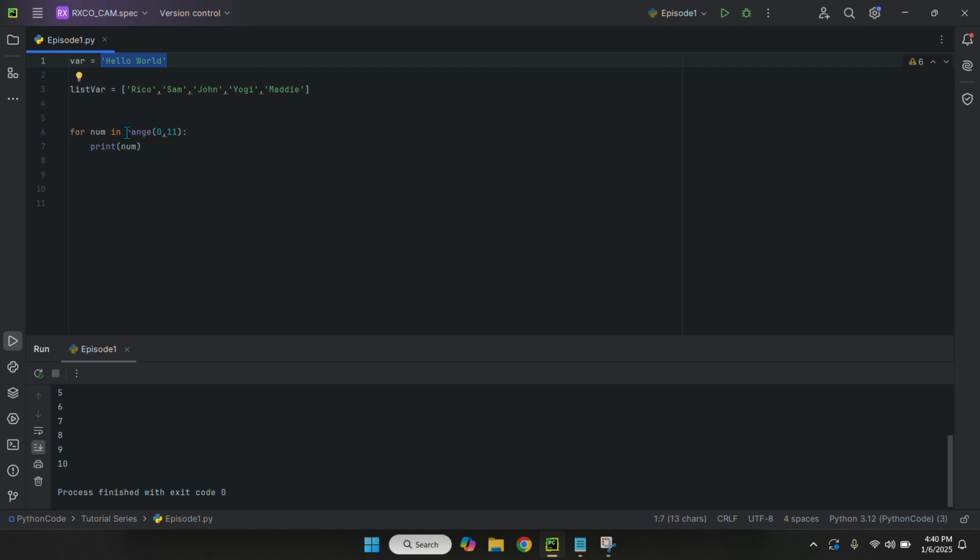So for num in range, and you could use the length of the list variable itself. So we could go for num in range length of list var. And the last one I used was 0, comma 11. You don't have to put the 0. You could just put a number and it'll automatically start from 0. And so now it's the length of the list variable. So it's 1, 2, 3, 4, 5. So for num in range 5, from 0 to 5.